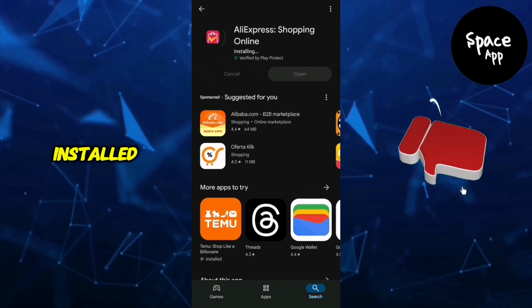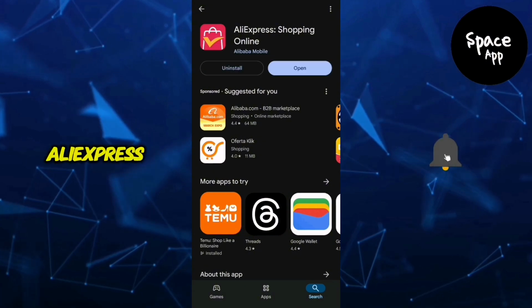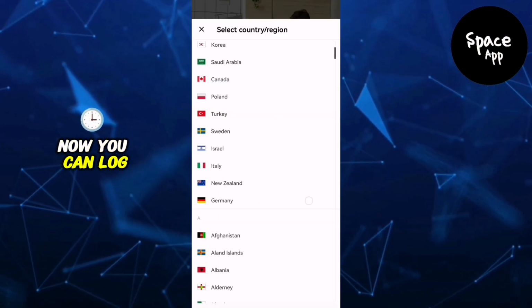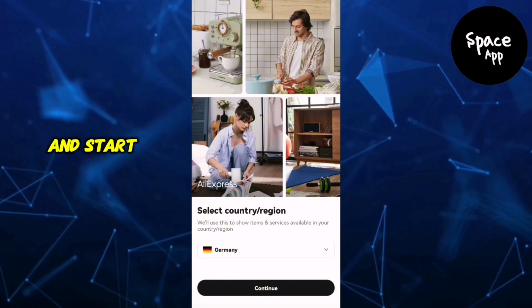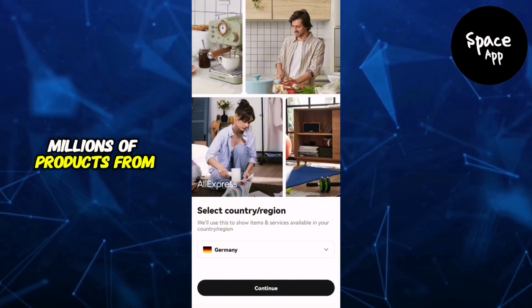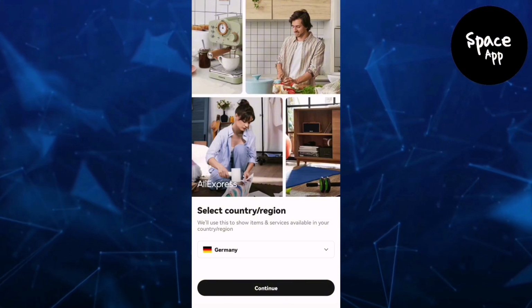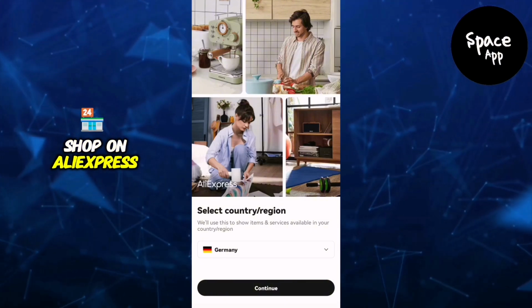Once the app is installed, tap Open to launch AliExpress. Now you can log in or create an account and start browsing millions of products from sellers worldwide. You're now ready to shop on AliExpress.